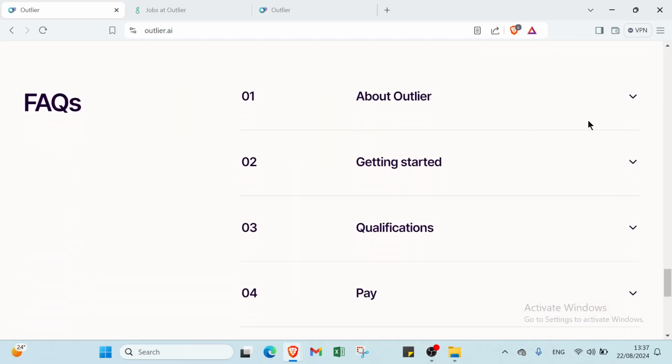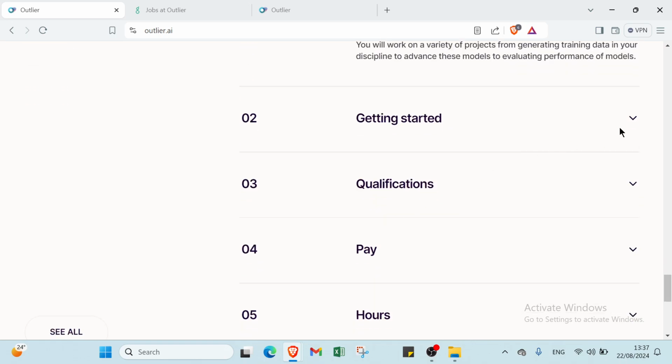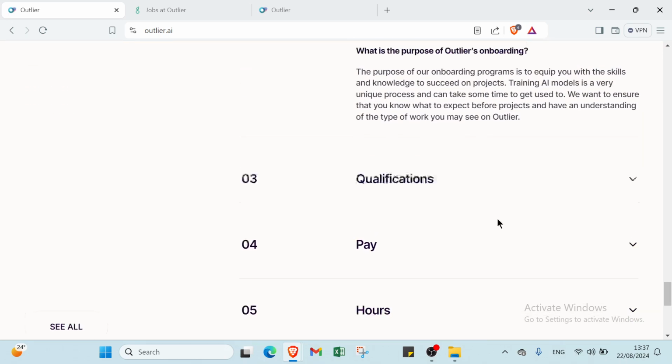Then we have here some things that will help you guys about the first one. Outlier. So what is Outlier? Outlier is a platform that connects subject matter experts to help build the world's most advanced generative AI. You will work on a variety of projects from generating training data in your discipline to advance these models to evaluating performance of models. So how you can get started here.